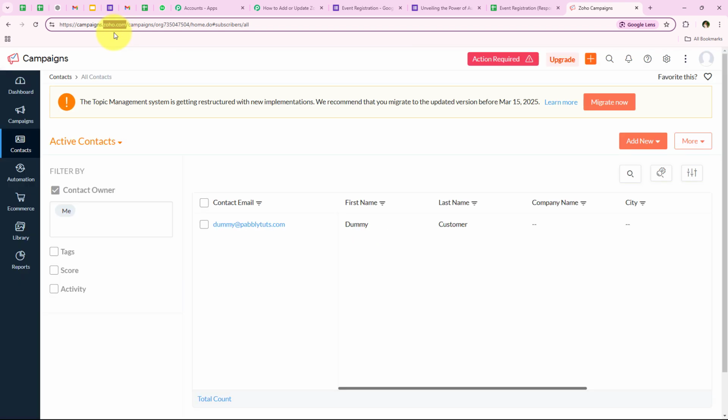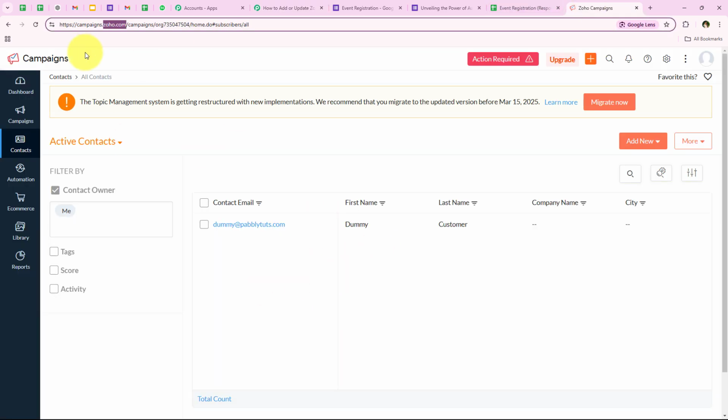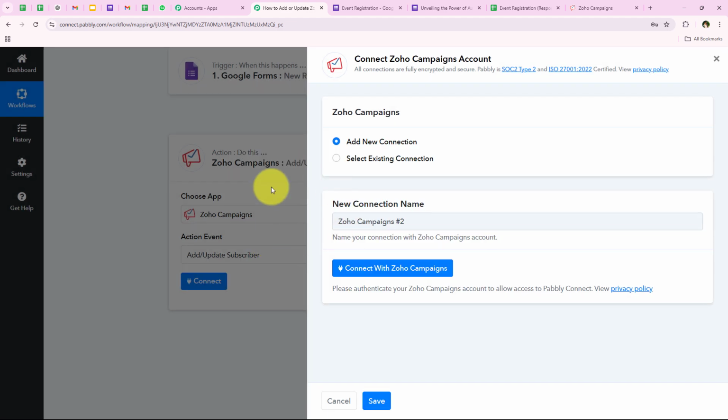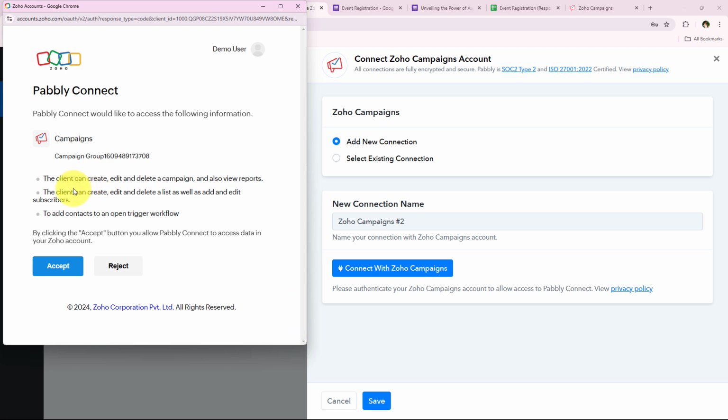After Zoho we can see .com. So this is my domain, which is zoho.com. I'm going to copy this domain from here and paste it in our workflow under the domain. Your domain can be anything: zoho.com, zoho.com.au, zoho.eu, zoho.in, zoho.com.cn. So you have to copy your domain from the URL, paste it here in the domain field, and then click on save. As soon as I click on save, yes, you can see that Pabbly is asking me for some permissions.